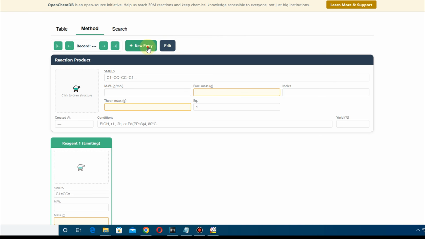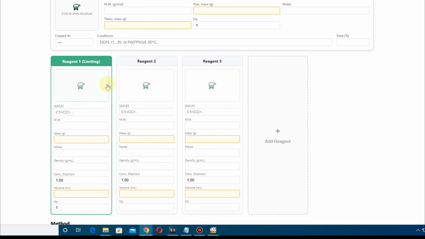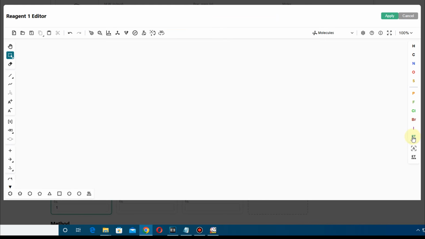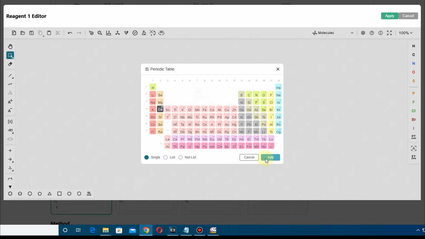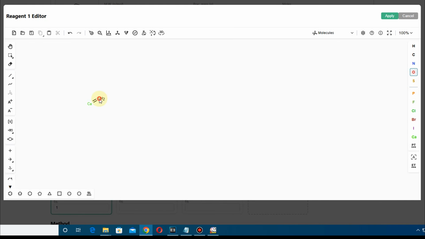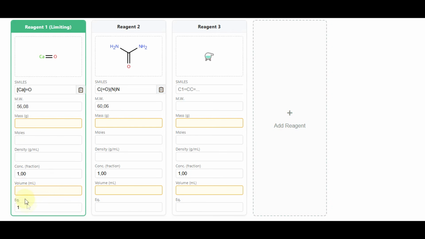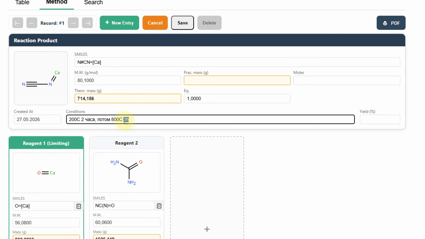First, let's draw our starting materials and the product. The molar masses are calculated automatically. We'll be running the reaction based on this equation. We need 3 moles of urea for every 1 mole of calcium oxide. Let's enter these molar equivalents into the journal. I'll be using 500 grams of calcium oxide for this reaction. So I'll type that into the mass field, and the system automatically calculates exactly how much urea I need to weigh out. You can also fill out other fields like the procedure notes.